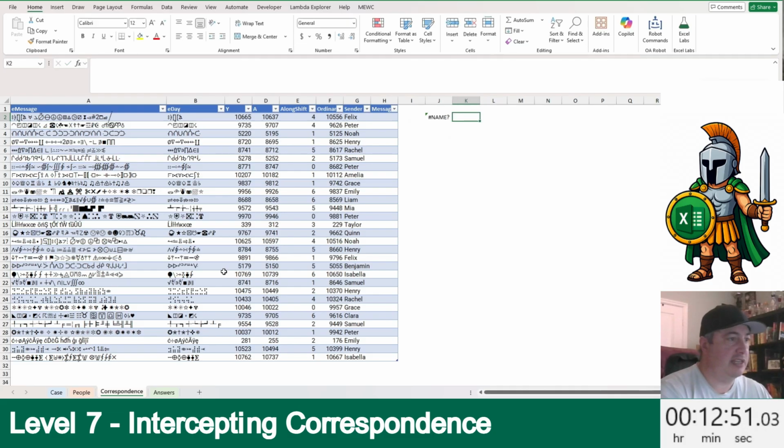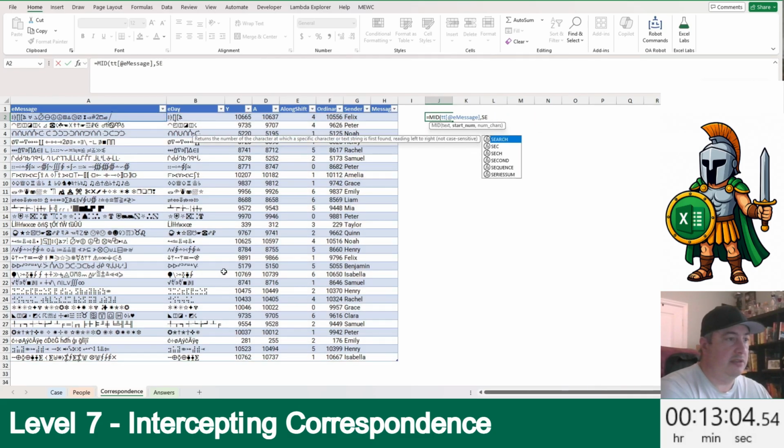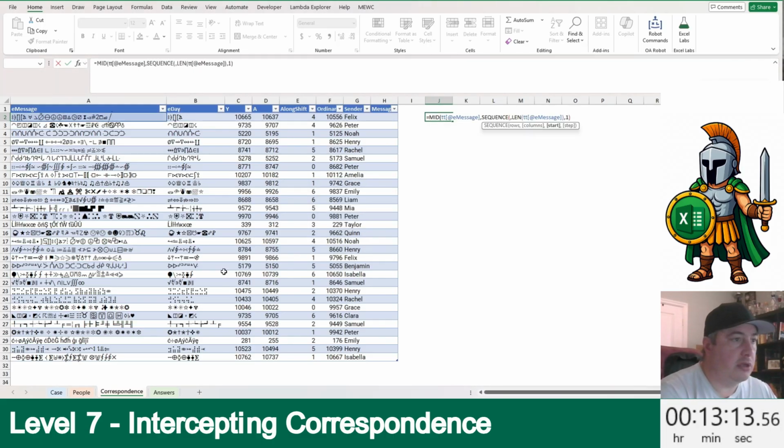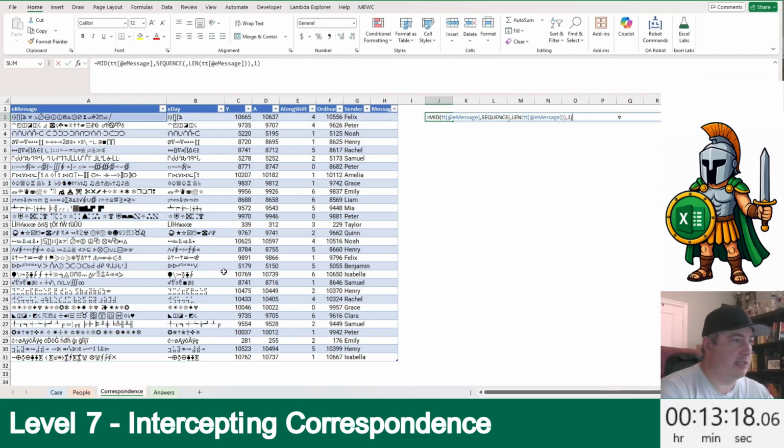We'll say deconcat equals mid that, length, that sequence, length that and 1. So that splits them into characters. Here are the Unicode values. Okay.